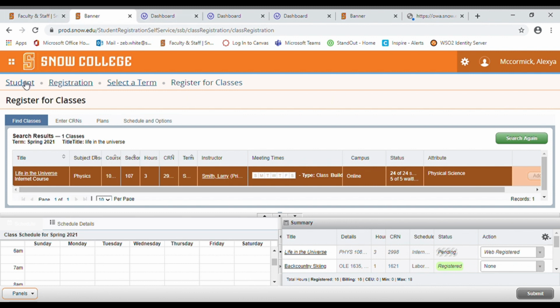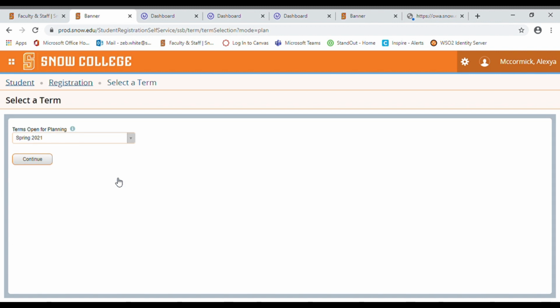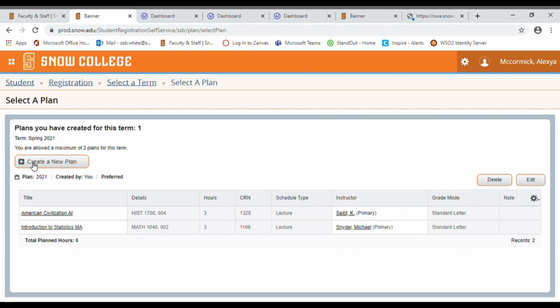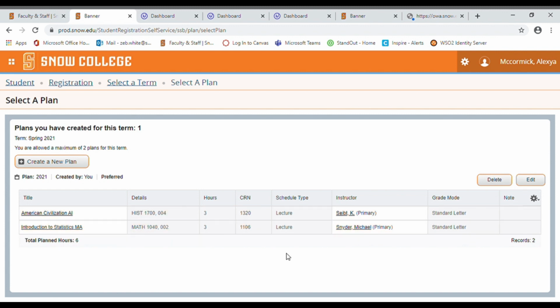So we'll just go back to student. We're going to not save my changes because I've already registered. And then we're going to go to build a plan for a semester. This is a really great tool to help you build out what you're going to be taking every single semester of Snow College so that you don't have to search every time you want to register for a class. It makes it so easy to register. As you can see, I already have 2 classes here on my plan. These are just 2 general education classes that I would need to take to graduate from Snow College.